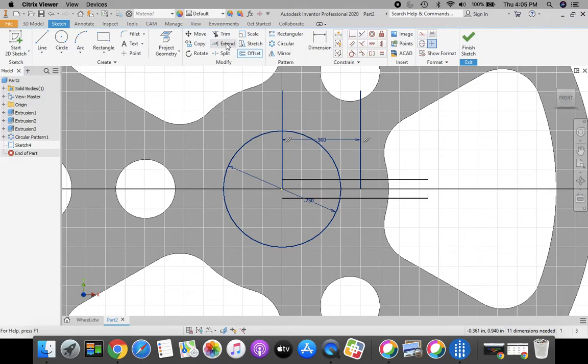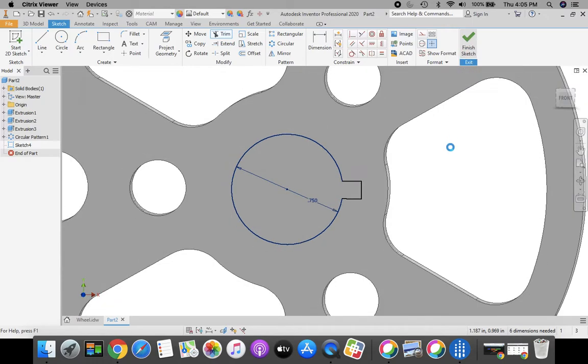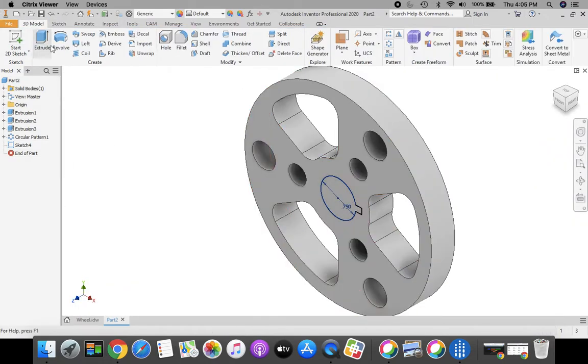Now I'm going to extend this line down. And then it's a matter of trimming out what we don't need anymore. Trim out all the lines that we don't need in order to create that keyway. Don't forget about this little part of the circle here as well. Great job. Green check mark, finish sketch. There's our keyway. Now we need to take and extrude it.